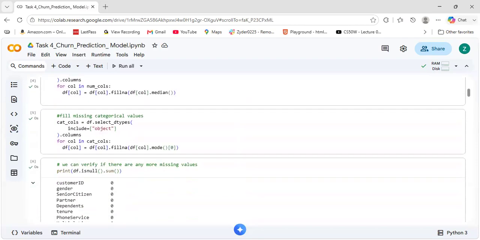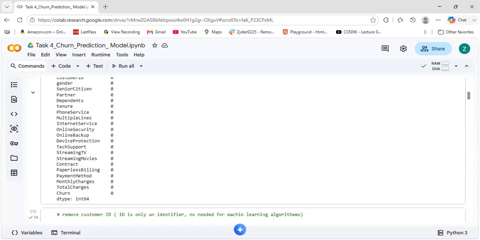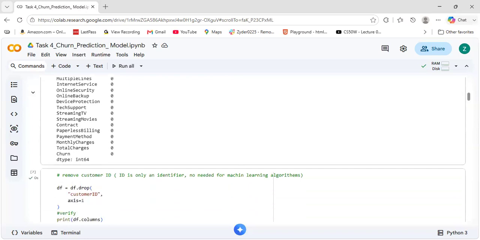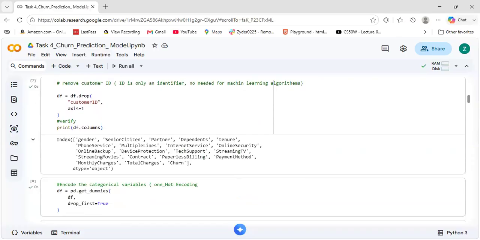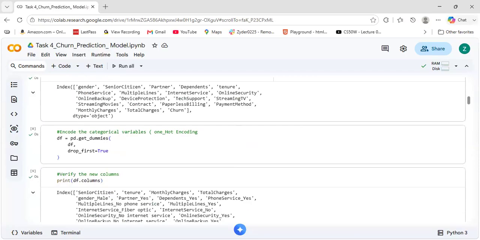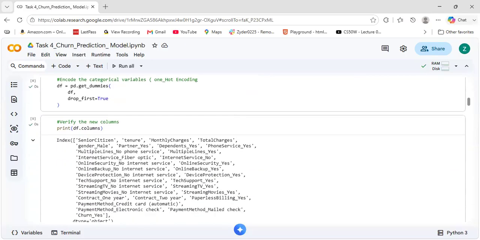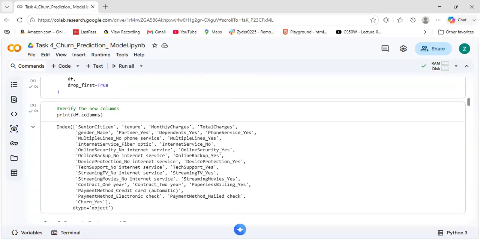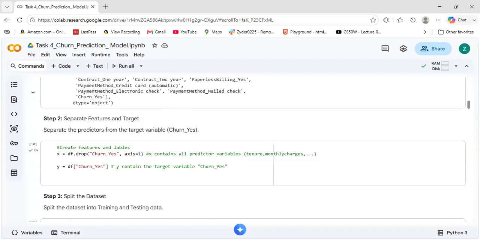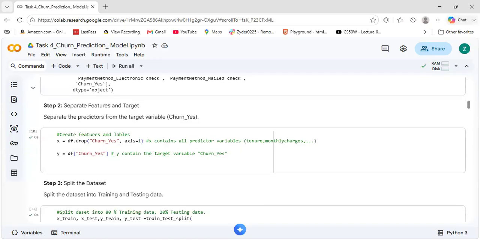So I fill in missing numerical values, then I fill in missing categorical values, and then I verified if there are any missing values, and it says 0. Then I removed customer ID. Then I performed one-hot encoding to convert categorical to numerical. Then I verified how many columns I have after one-hot encoding. I can see 30 columns, and also I have the churn column created. That's my target variable. And then I separated features from target by creating two sets of data, X and Y. So X contains all the features, and Y contains only churn, the target variable.